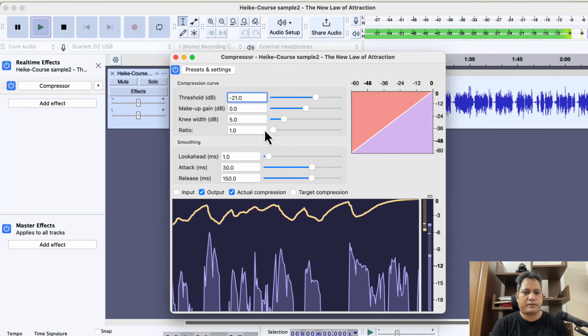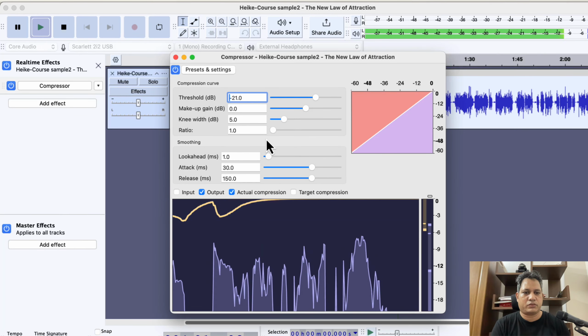For example, if I set it to 1, you can see not much movement on the yellow bar, but with more ratio and with the threshold you can see something. So this is a new way of working with the compressor, and I'll make a detailed video on it soon. On the compressor and on the limiter, I'll make a detailed video. So these are the main big changes of Audacity 3.6.